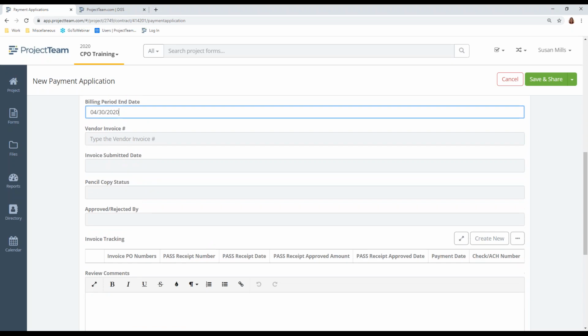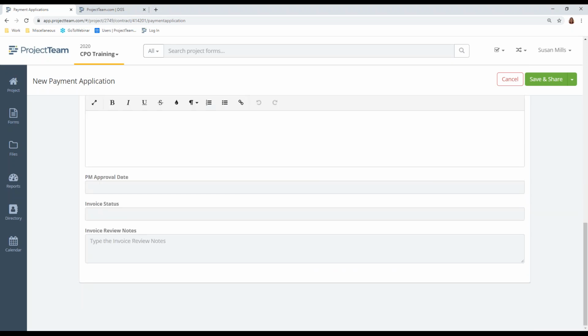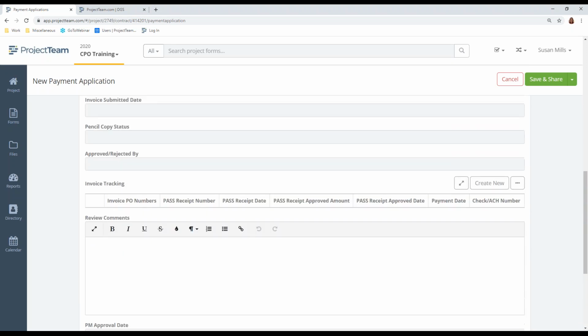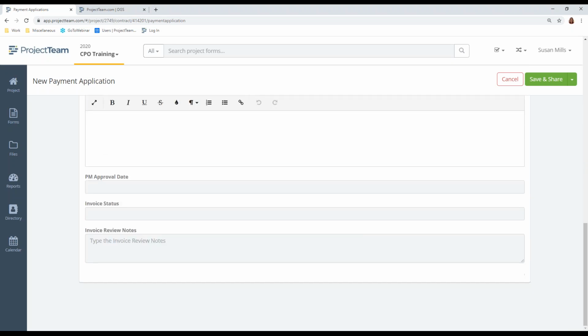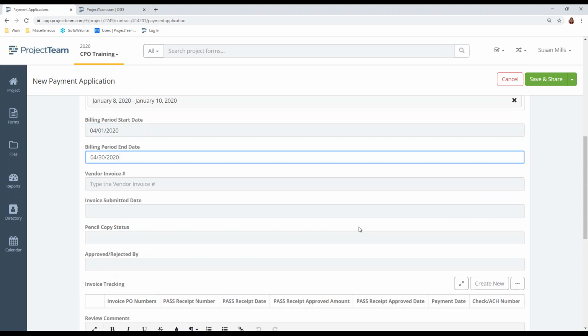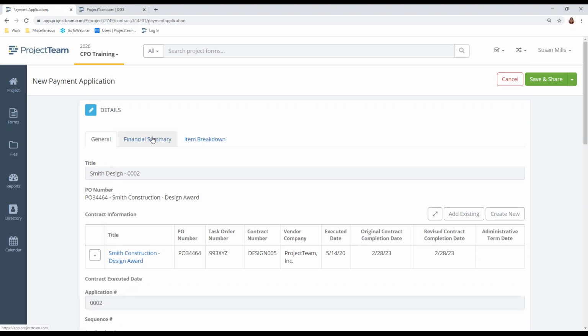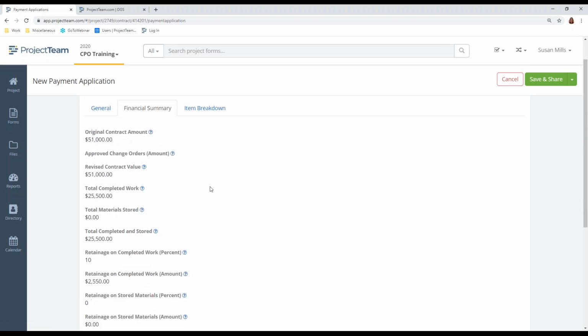Okay, so I want to scroll down here and show you something. All this information here, from pencil copy status on down, is PM work, PM and the financial group work. If you go to financial summary, it's going to give you some information if you've got an original contract amount, approved change orders only. So if I don't have an approved change order, it's not going to show up here. If I'm expecting to see an approved change order, I need to talk to my PM.